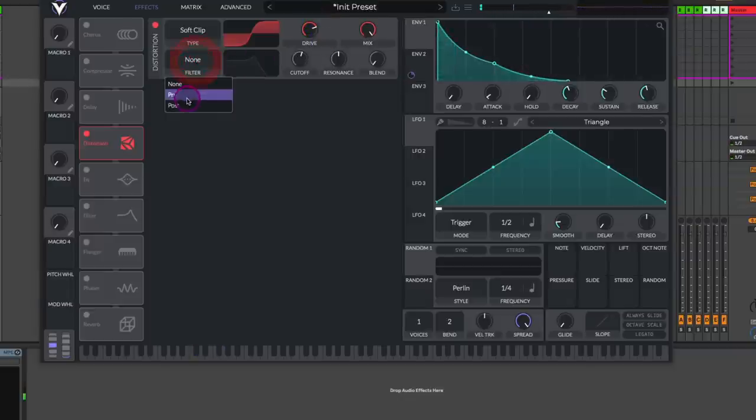And then you could run a filter post and then actually filter some of that out. Changing that distortion will give you a different characteristic of the sound. So it's all up to you.